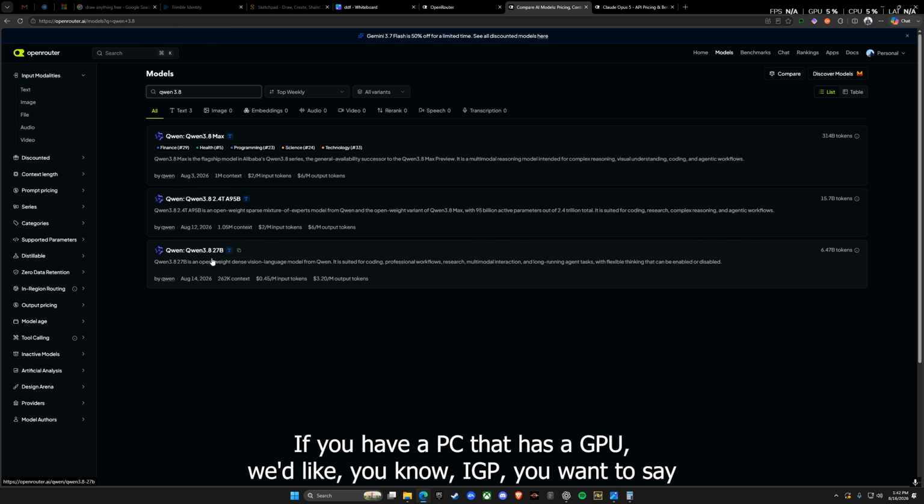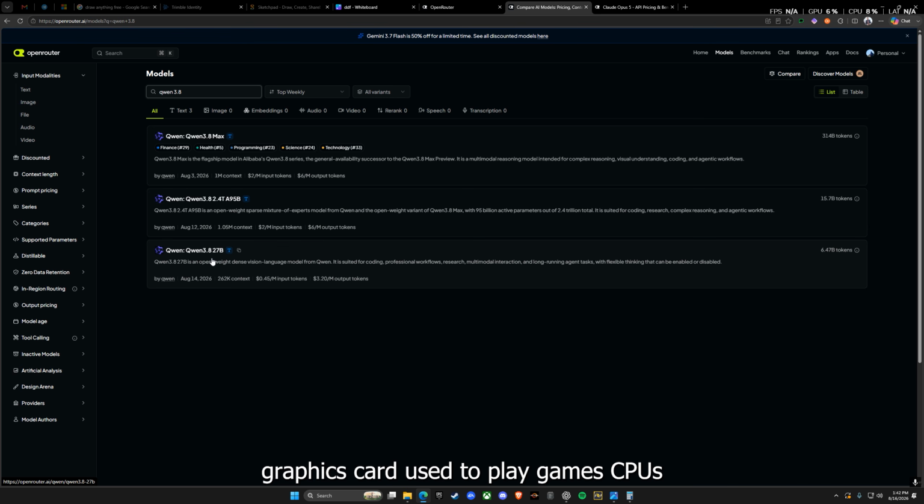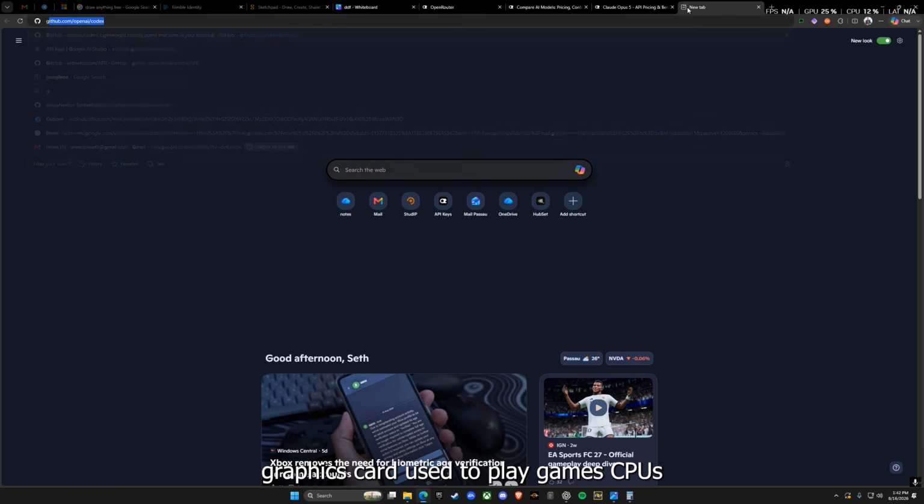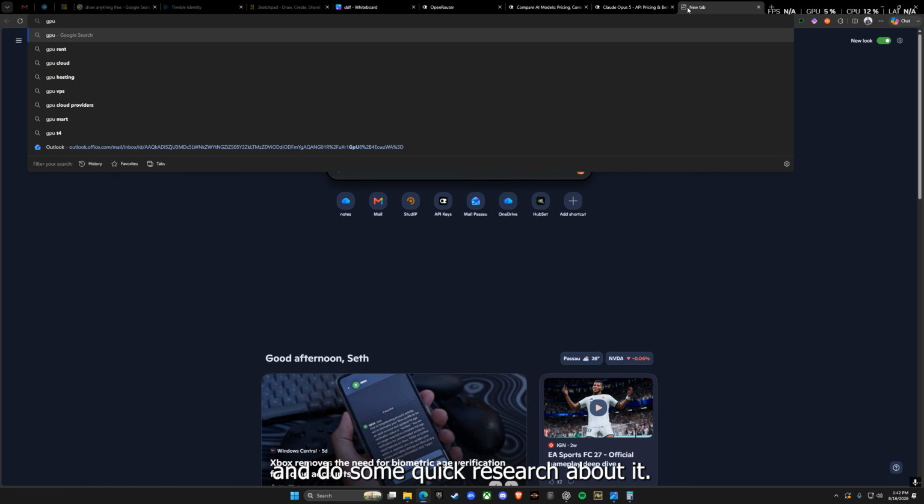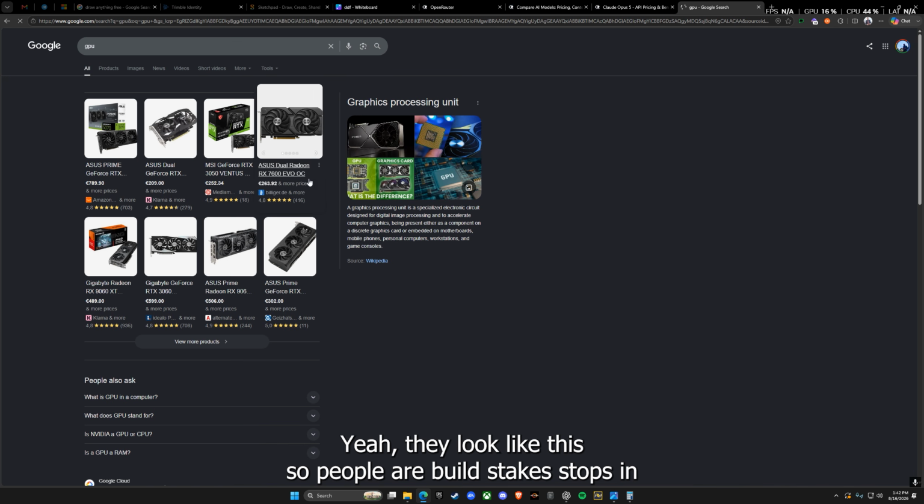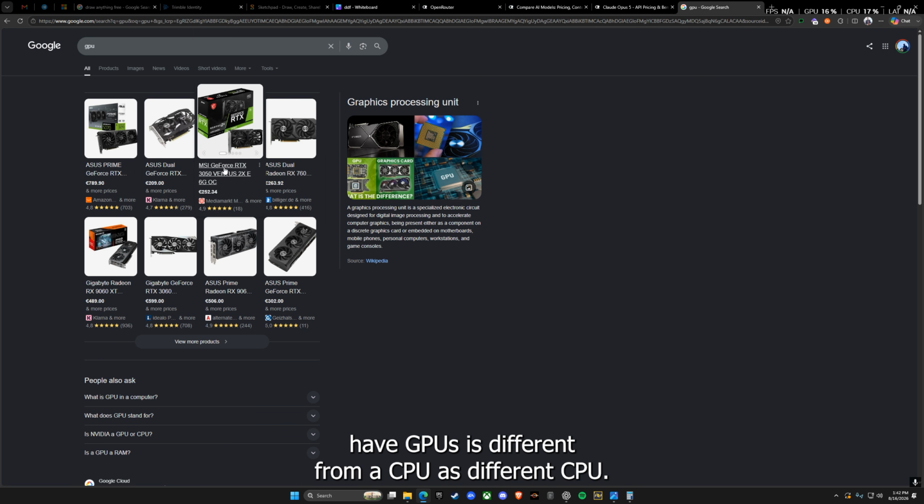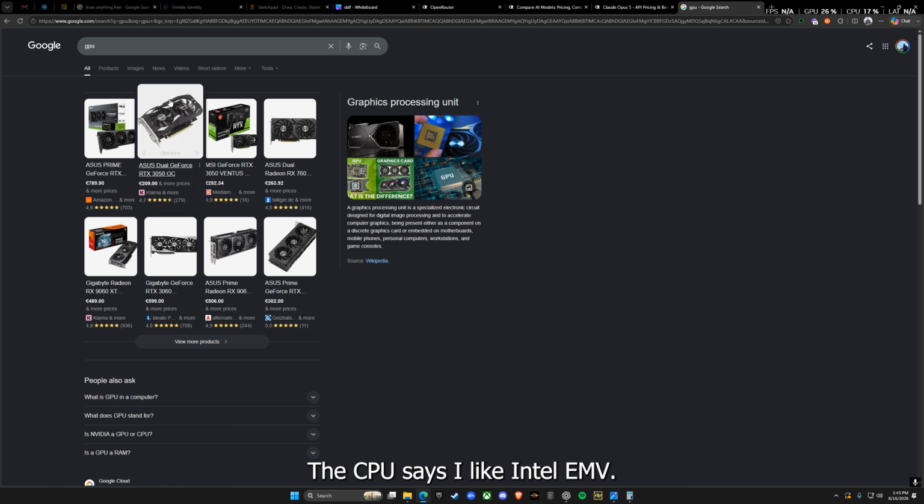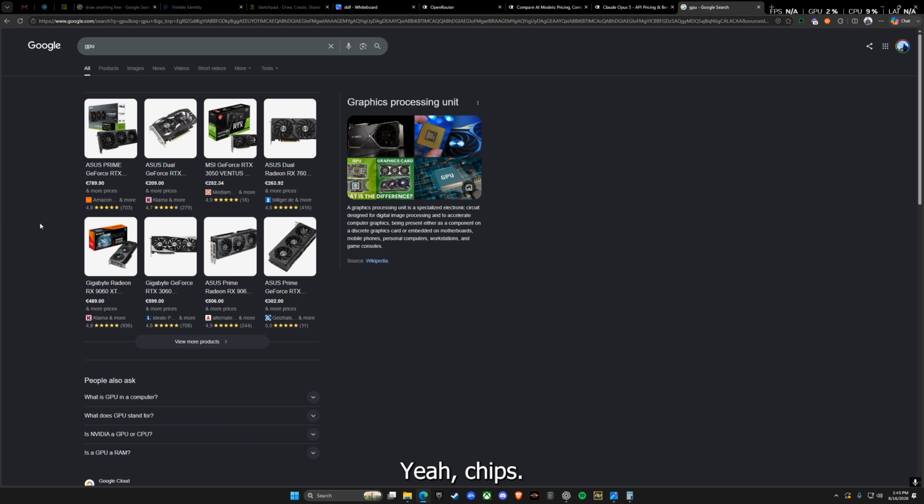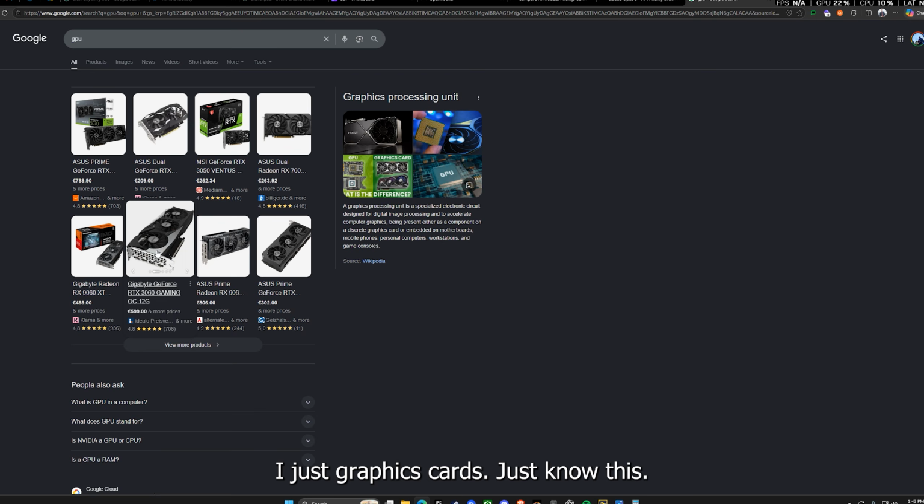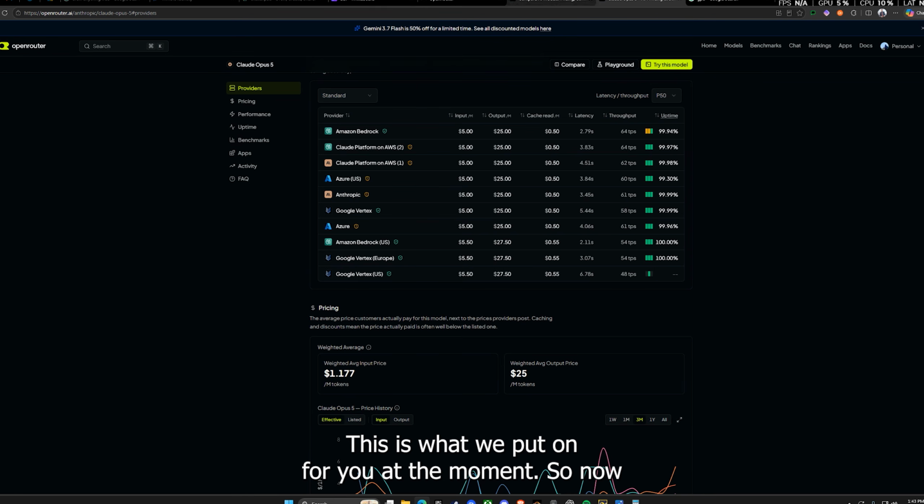But at the moment, if you have a PC that has a GPU, a graphics card we use to play games, you can do some quick research about it. They look like this. So people have built desktops and they have GPUs. It's different from a CPU. A CPU is a processor like Intel, AMD. GPUs are just graphics cards. Just know this. This is not too important for you at the moment.